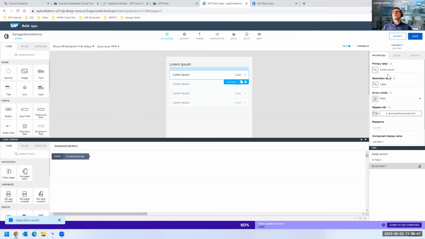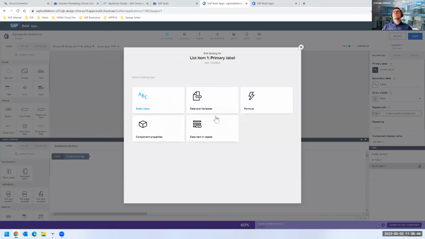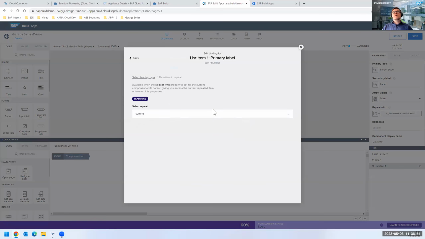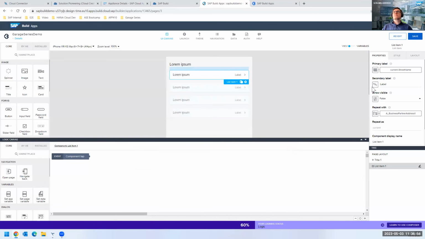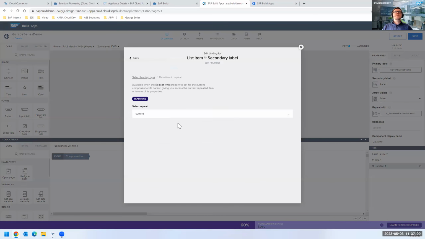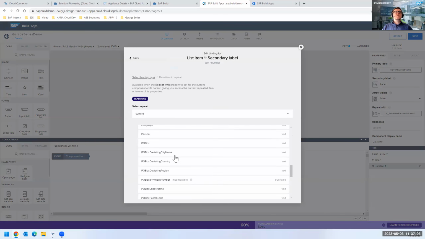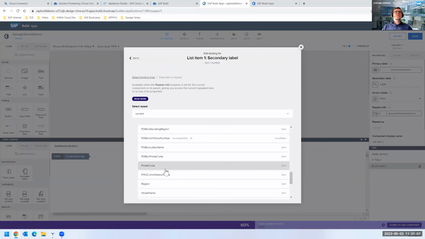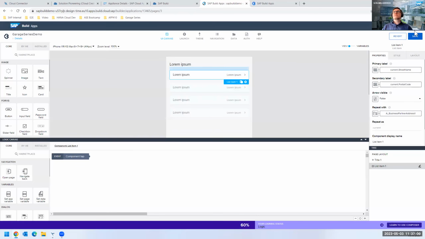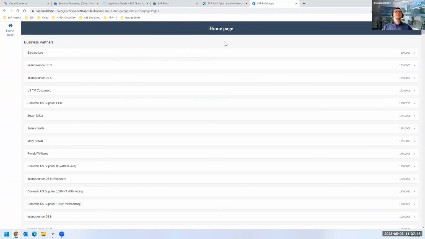Address, fine. And let's bind some primary and secondary label. I will use street name and postal code, which do not make too much sense, but just as a simple showcase. I will just show you these two fields. Could be something more detailed here for sure. So that's it. Let's check.